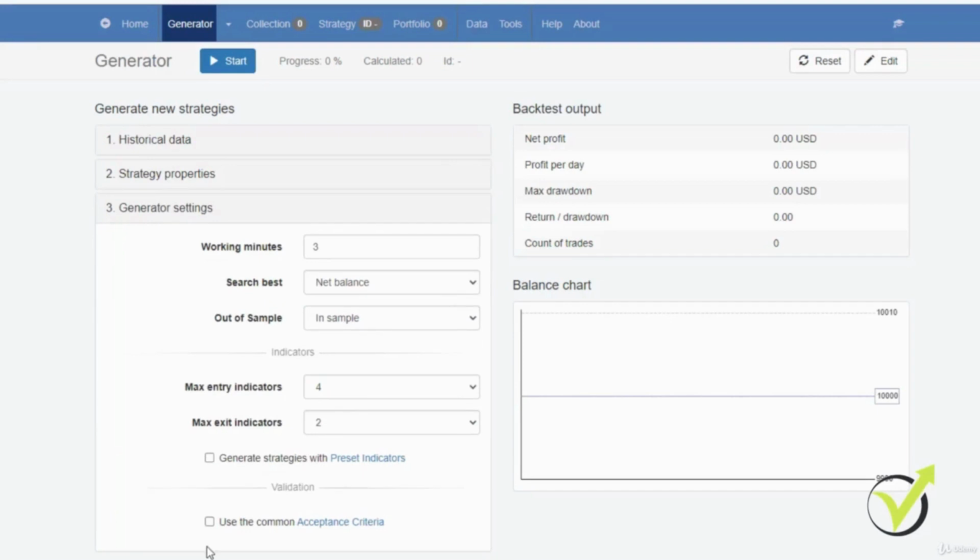Then we have the generator settings, where we can decide how long we want the generator to be working. I usually keep it to 600 minutes, which is about 10 hours, and I leave it to run over the night. So in the morning I have strategies that are in the collection, and this is exactly what I will do. It's the end of the working day for me, so I will run the generator and leave it working overnight, and tomorrow morning I will show you the results that I will have.